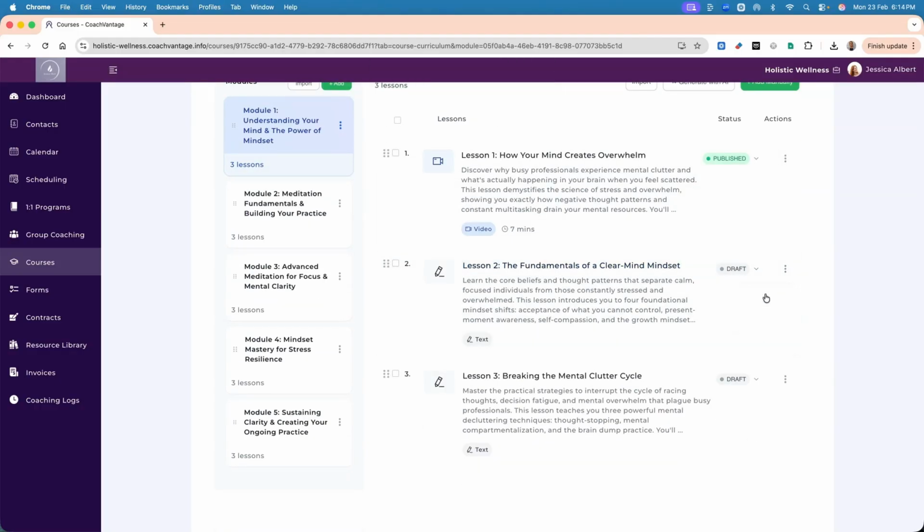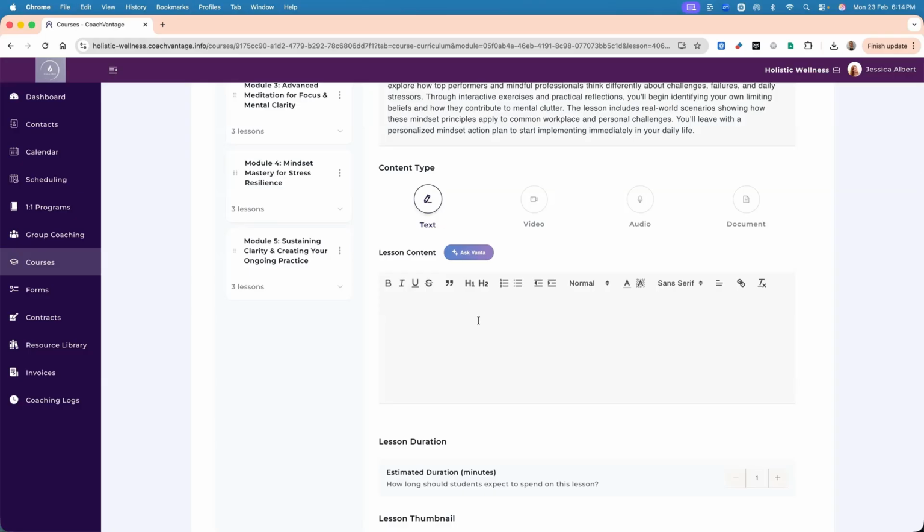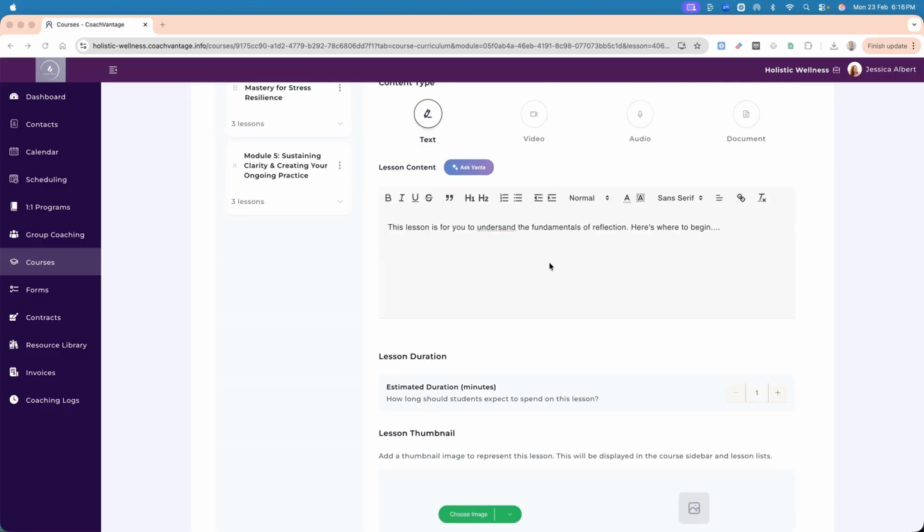I'm going to go into this one right here, and for this lesson, I'm going to add a text instruction for this lesson. I'm going to start typing in some content over here. So in this lesson, I've put a descriptive text for the lesson.